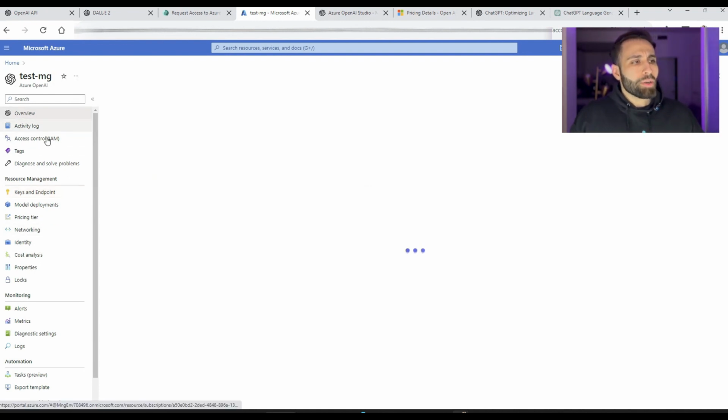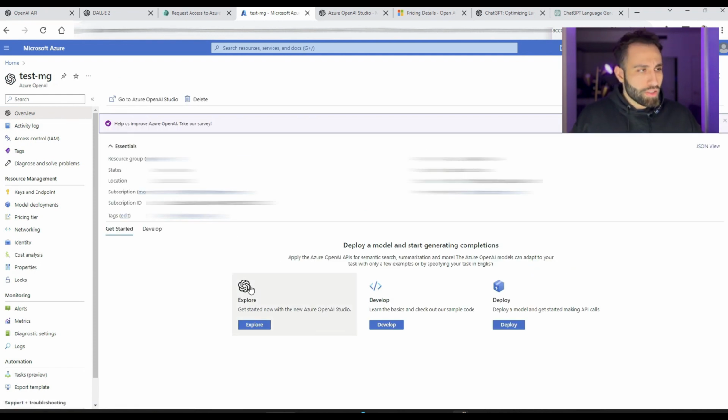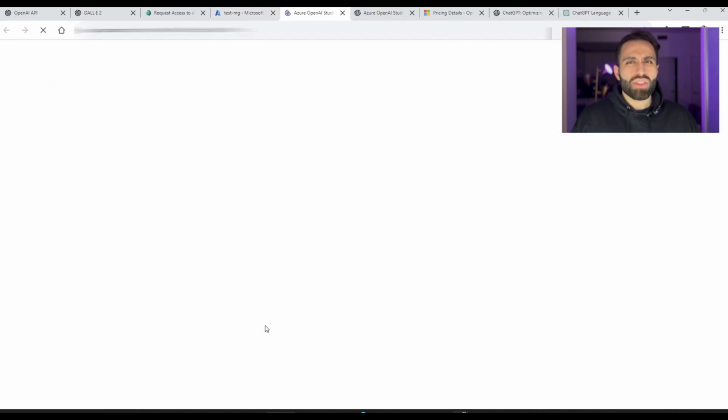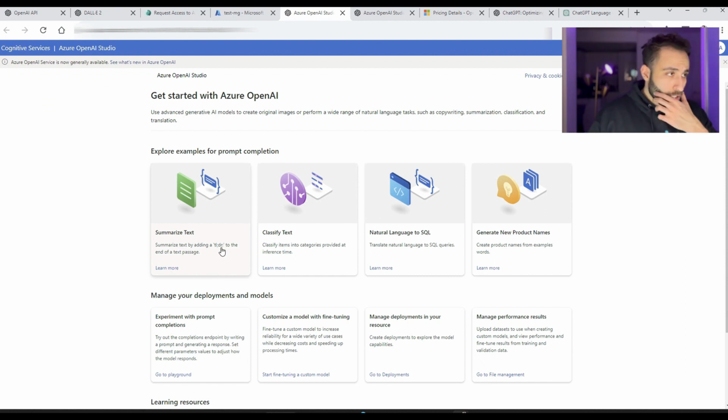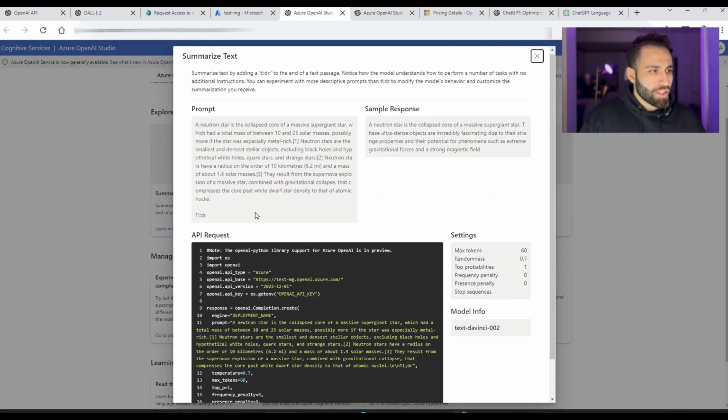So let's open up the studio of Azure OpenAI and see what we can gain there. I told you already there's a UI experience for Azure OpenAI, very similar to the OpenAI UI that we saw. Here are some very quick examples that I can play with: summarizing text, natural language to SQL, generating your product's name. Let's go with summarizing text as an example. Here is an example.